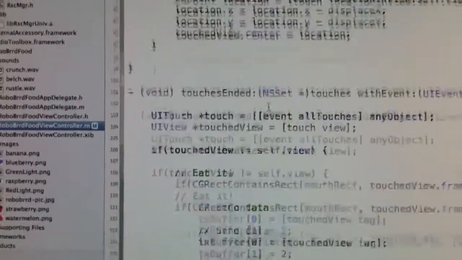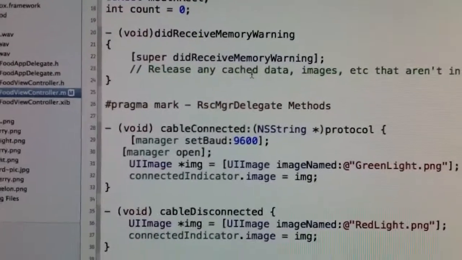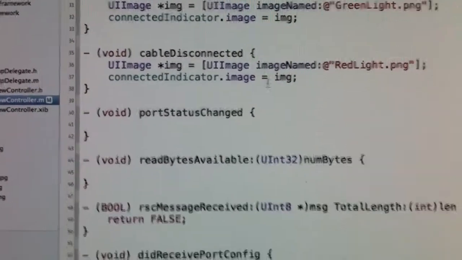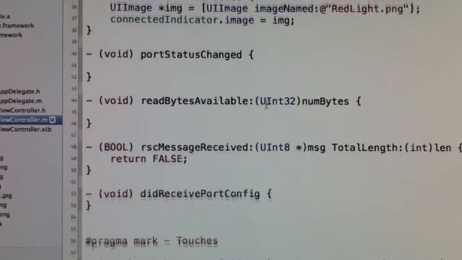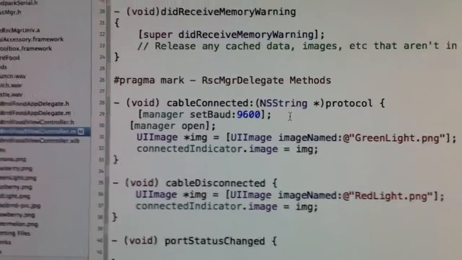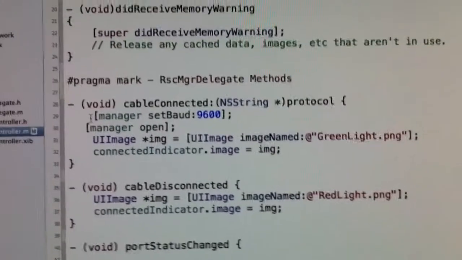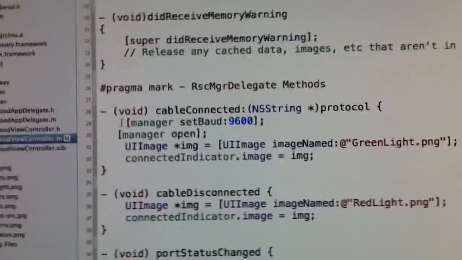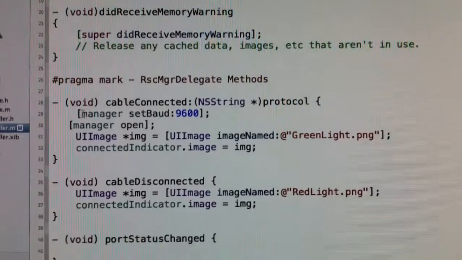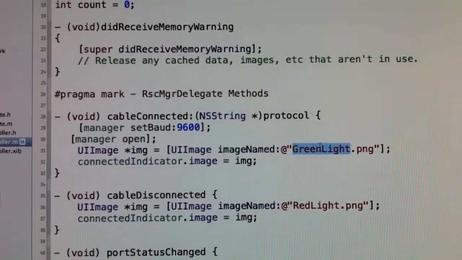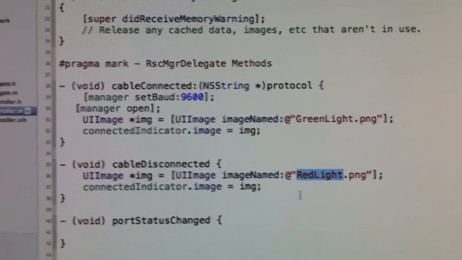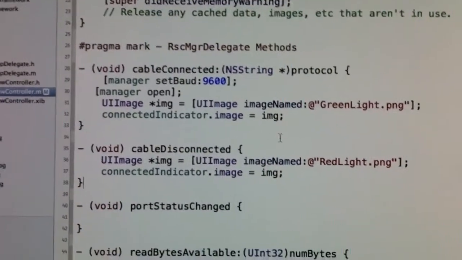So taking a look at the actual code here, here are all the delegate methods. They're really handy: cable connected, cable disconnected, port status changed, read bytes available, message received, and did receive port config. And there's definitely ways to interact with all these delegate methods. For example, in cable connected, I just make sure that the manager's baud rate is 9600. Then I open the connection, and after that I make sure that this UI image view has a green light image to signify on the view that yes, the cable is connected. And as for disconnected, it's almost the same thing, except for this time it's a red light and there's no other things with the manager.